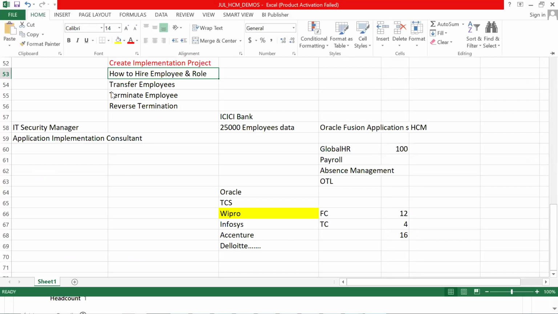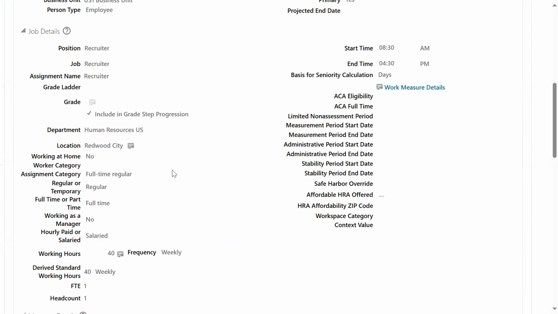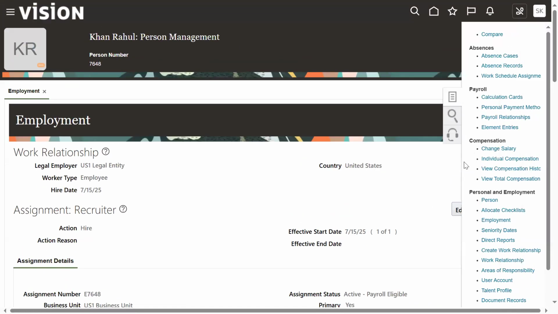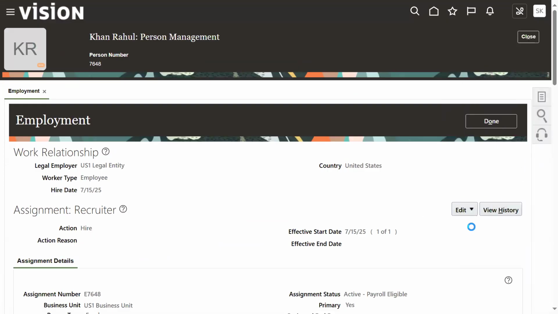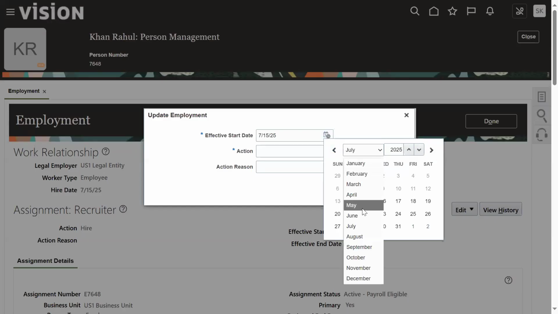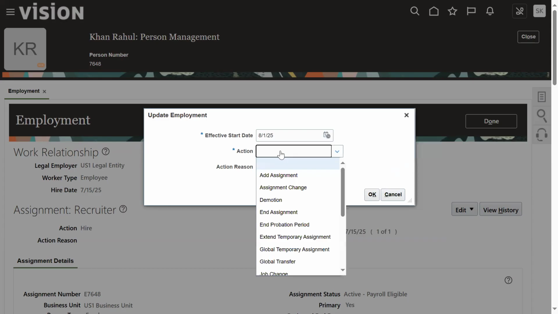Okay. Then how to transfer this employee? I want to transfer this employee from Redwood to New York City from next month onwards, not from today. From August 1st, he should work in the New York location. Okay. So go to task list here, and we go to edit, update. From which date it's going to work in New York? From August 1st.